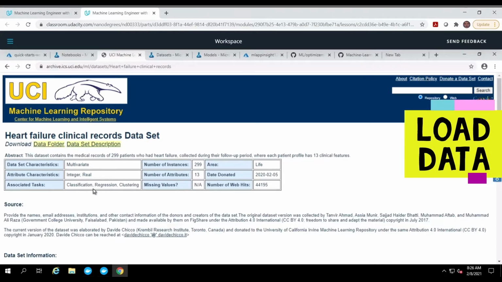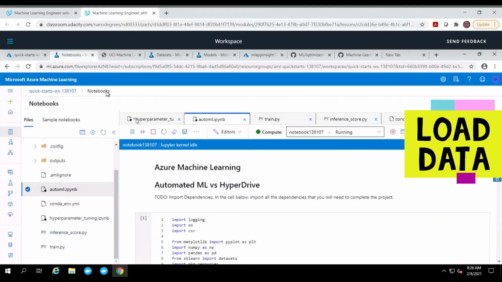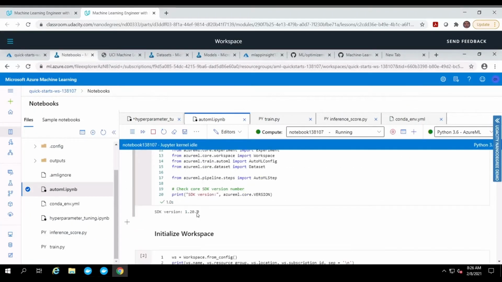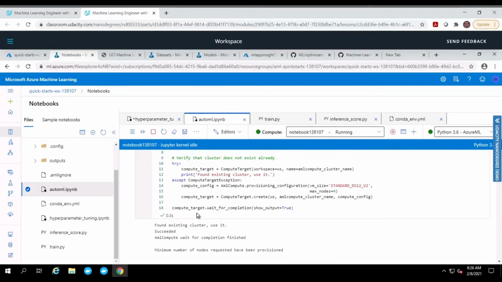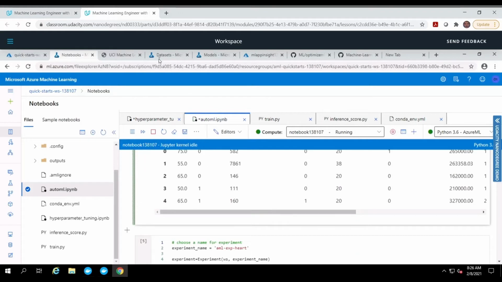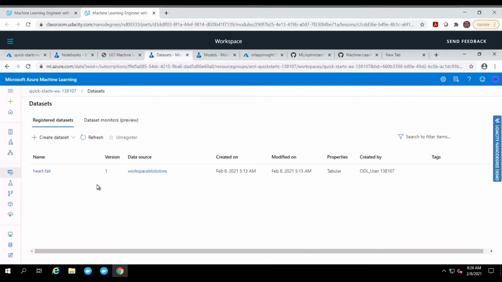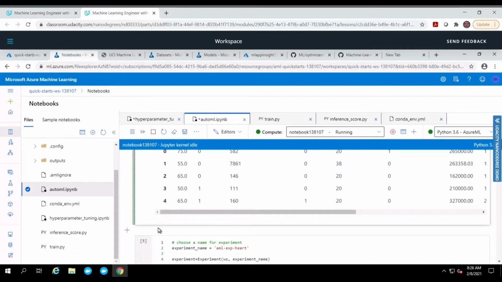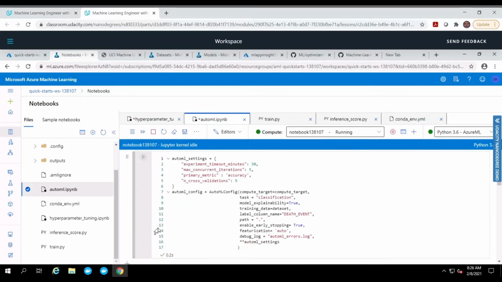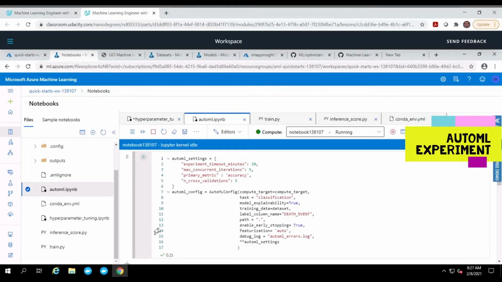We will be loading this data in an ML Studio dataset and consuming it in the Jupyter notebooks as shown here. This is the dataset in ML Studio, and we have consumed the data here. For the AutoML experiment, we will first configure the AutoML configuration. The label column is the death event, and we are using classification as the AutoML task.